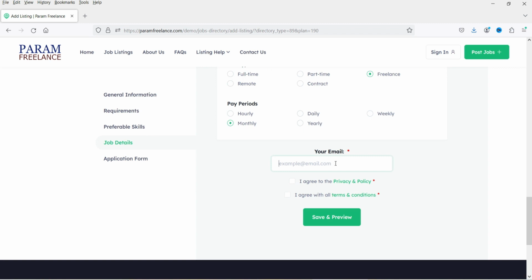Here I need to enter the email address. I'm going to add the dummy email address here. And I'm going to check the boxes: I agree to privacy and policy, terms and condition, and I'm going to click on save and preview.